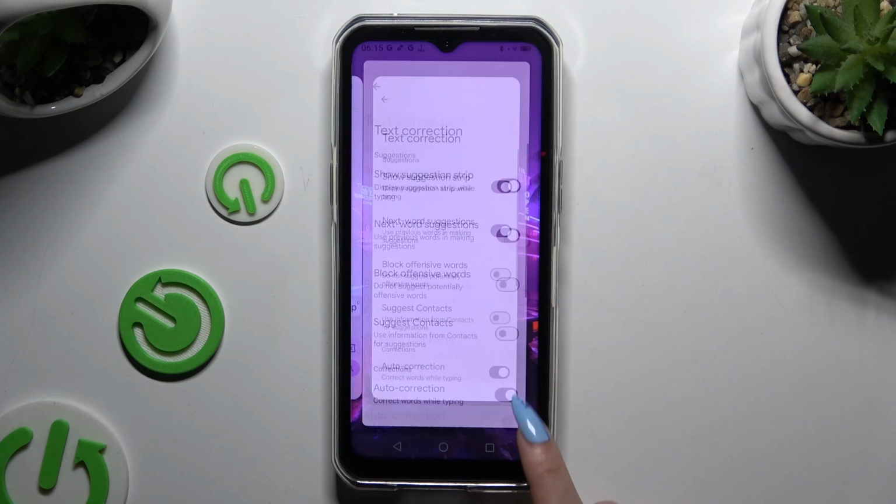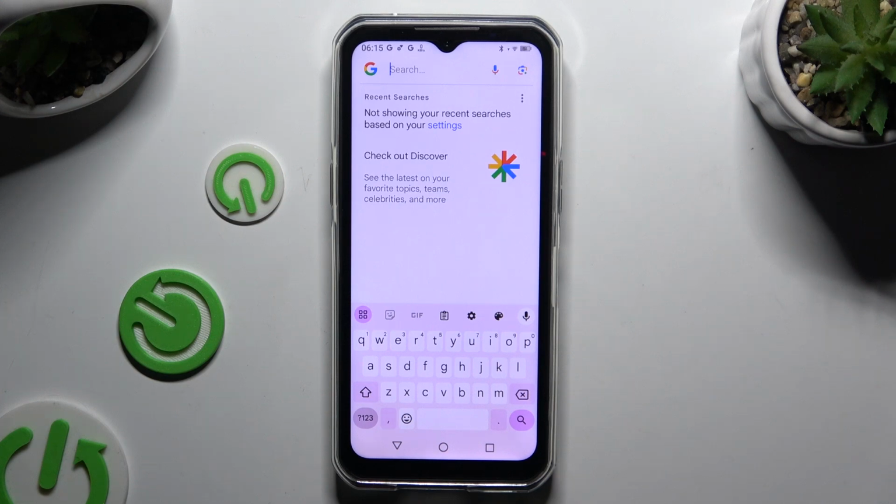So when I do that and go back, I can see that Suggestion Strip was successfully enabled.